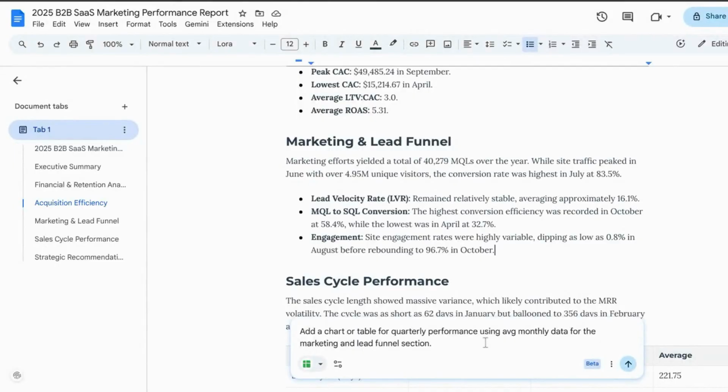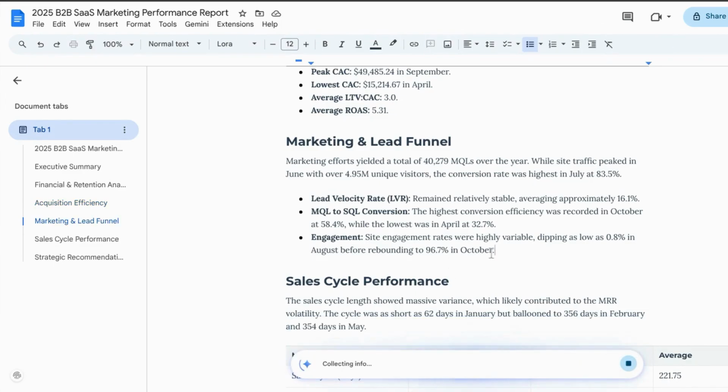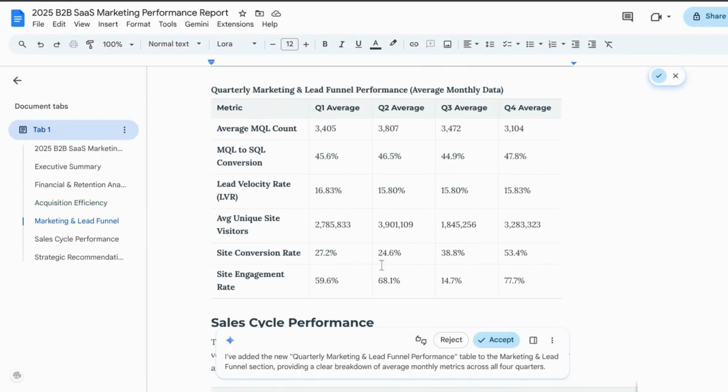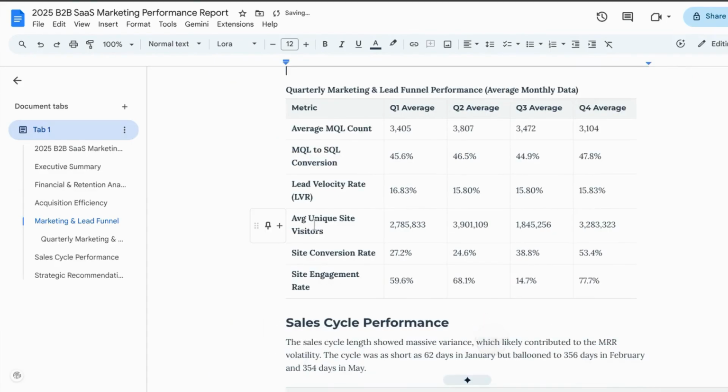Now we'll try this prompt to add a chart or a table for quarterly performance using average monthly data for the marketing and lead funnel section. So it created this table here, and I'm going to accept this, clicking on that accept button.